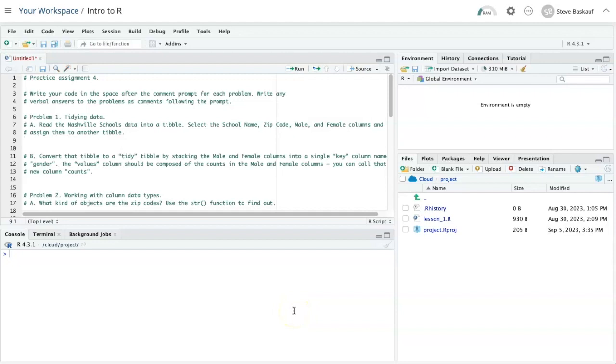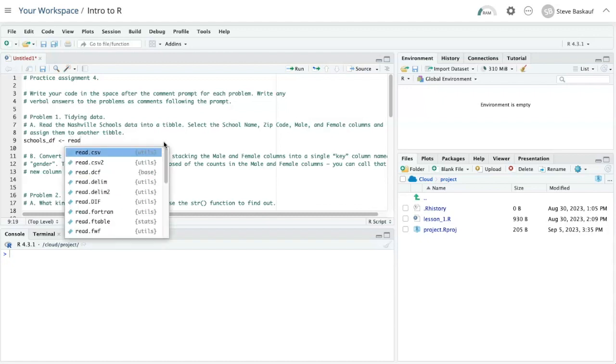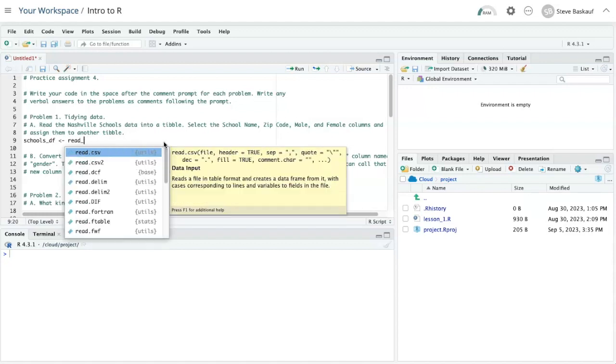The first thing that I need to do in problem one is to read the data in. I'm going to create a data frame called schools df. And I need to decide, do I want to use read.csv or read underscore csv? Since I want to read it into a tibble, I need to say read underscore csv.